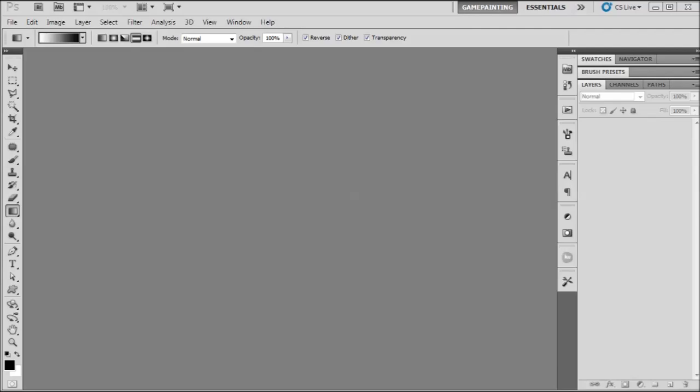In this quick tutorial I'm going to show you how to create your own wooden texture in Photoshop and make it seamless. So let's get started.